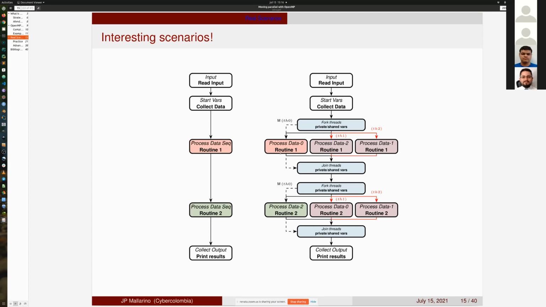So let's say, for example, at the end of routine 1, I need to print something. So I need to print the status of how things are going. If I would like to print in an orderly fashion, it will look into the work sharing construct that I had. If I had a for, for example, for i from 0 until i equals n minus 1, and I have a print, it will actually show the print of i equals 0.